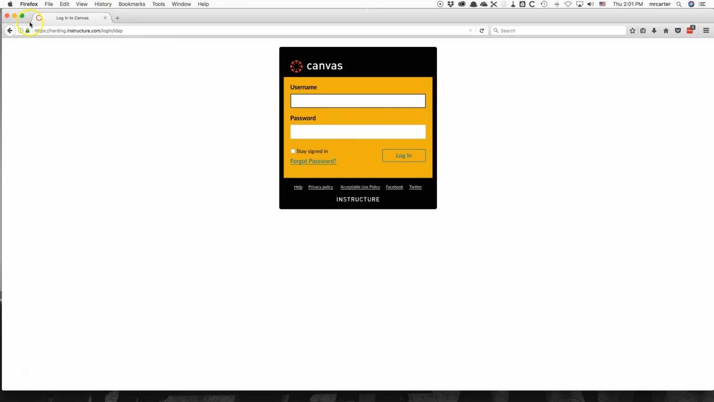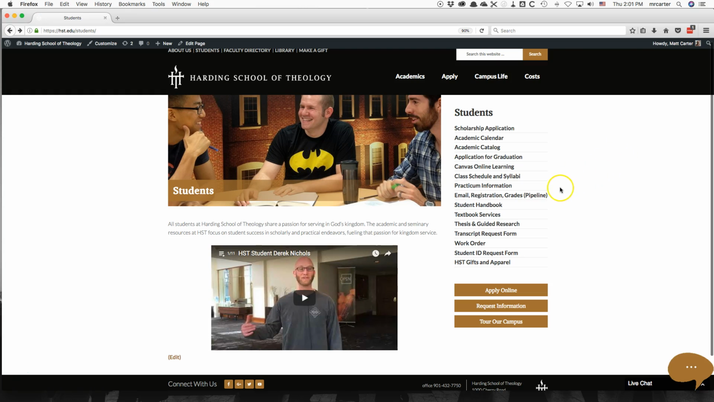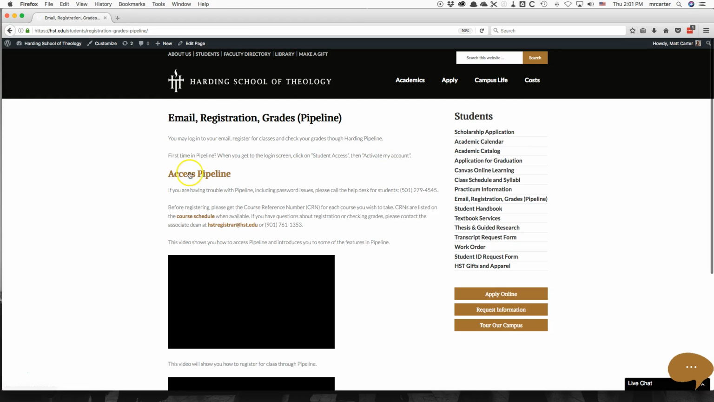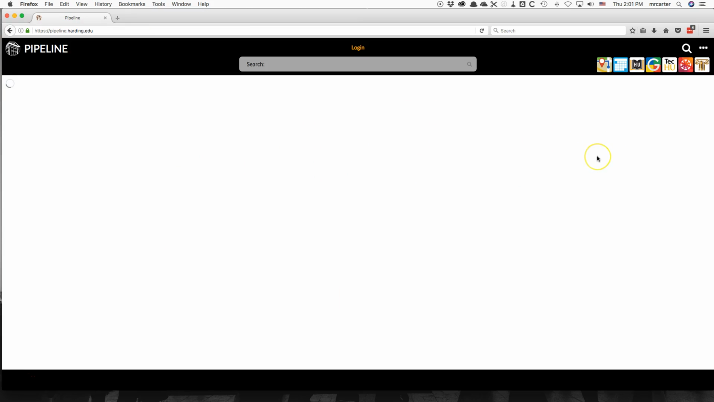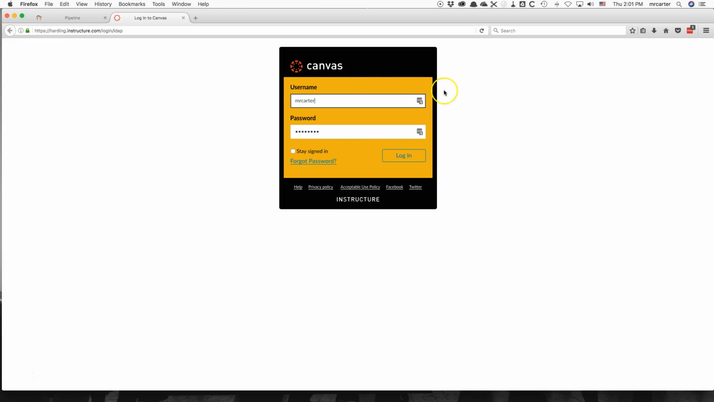Another option for you is to go to your student page at HST and click on Pipeline, if you may already have Pipeline bookmarked on your phone or your computer. And up here on the right, you see various things like your Gmail account, but this one is also for Canvas. So you can click on it and access Canvas this way.